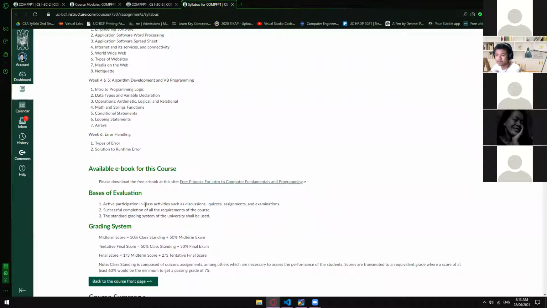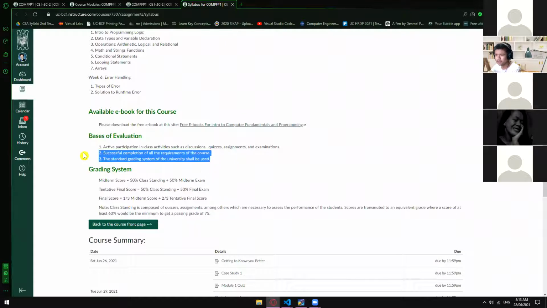And then here are the basis of evaluation. So this is most likely common sense already. As you guys may know, we are evaluating you on how you discuss things, your scores in quizzes, assignments, and then examinations, especially your examinations, of course. And then, of course, successful completion of all the requirements of the course. So this is also very, very important.